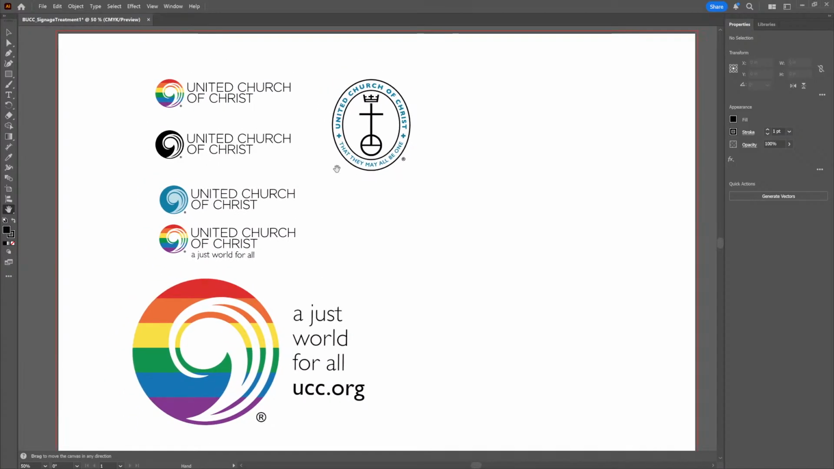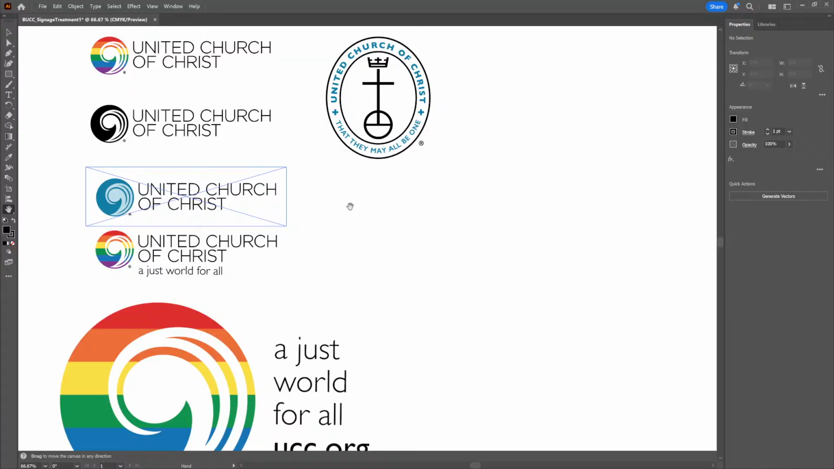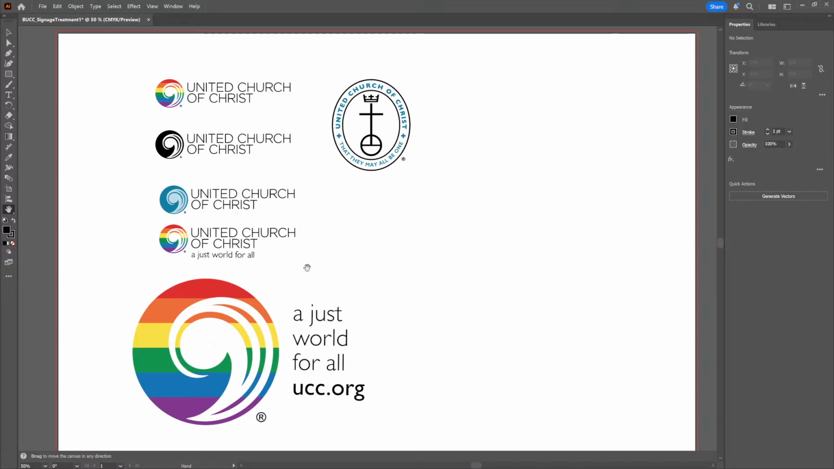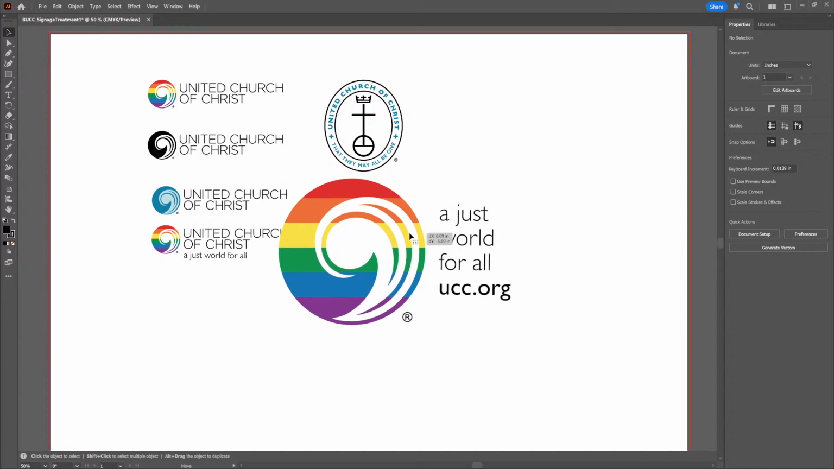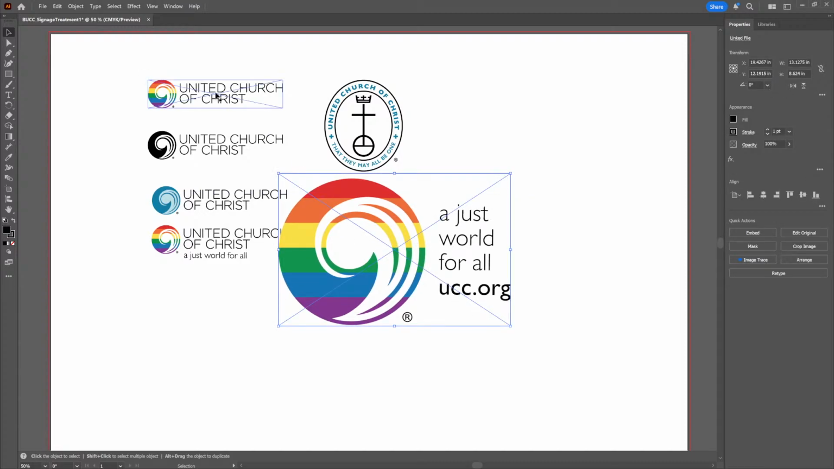And another thing I did within preferences is set my mouse wheel to zoom in and zoom out. So I think for this first treatment, I am going to use the rainbow comma, put the text next to it, and then incorporate a just world for all. And I might put the church website on there, and we'll see how busy that is.